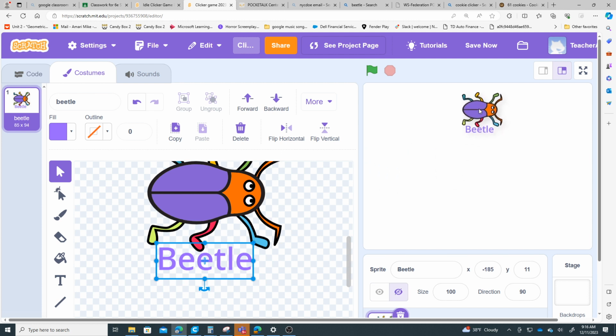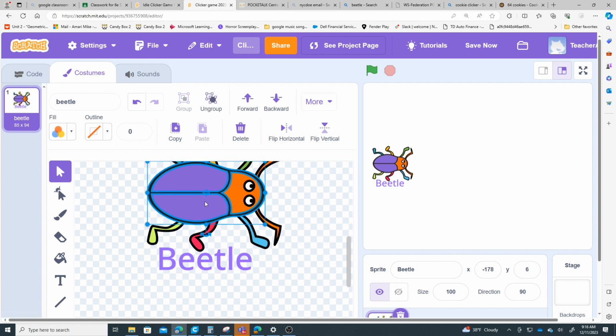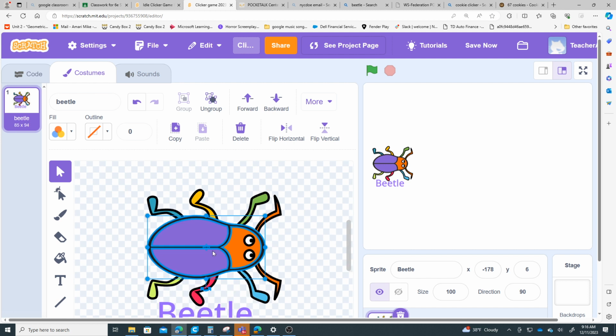If I want to change where my beetle is, I want to change it on the preview window, not on my canvas. We want to make sure that everything on our canvas is centered. The way we do that is when we click on our sprite, you'll see there's a little crosshair in the middle. We have to make sure that that is actually centered on the center of the canvas.